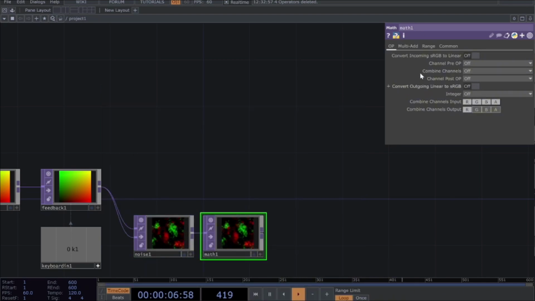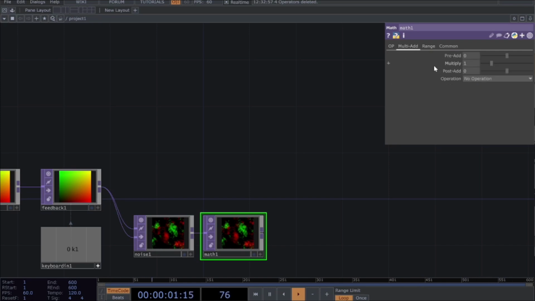With this math, I can go into the multi-add tab, and in my multiply, I'm gonna type in 1 divided by 500, like so. And that should make this turn black, which is fine. It just means that the values are super small.